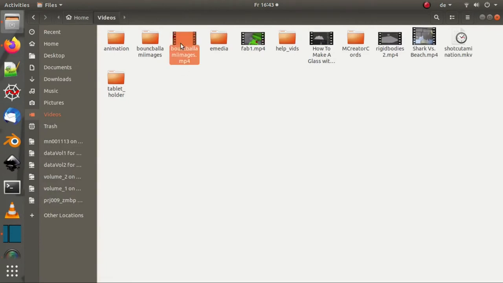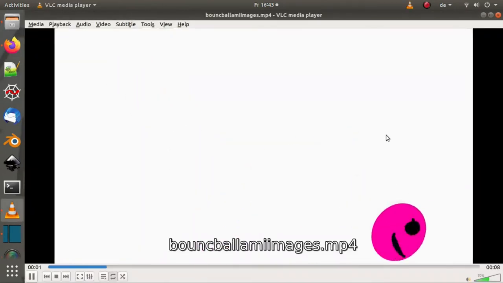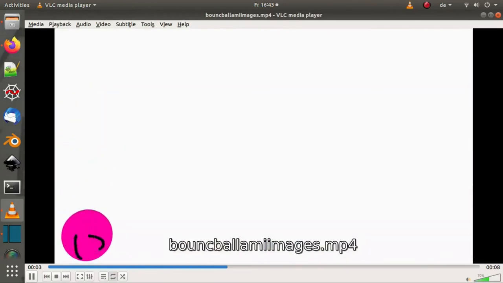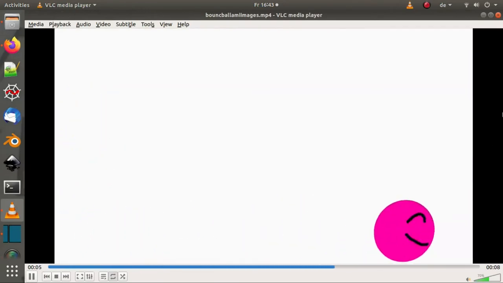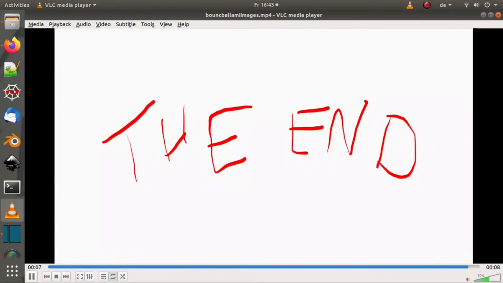So now I did my bouncing balls. I actually made it in Blender originally, but I exported it from there for this tutorial. All right, so that works.